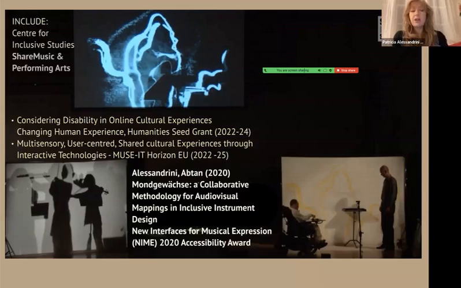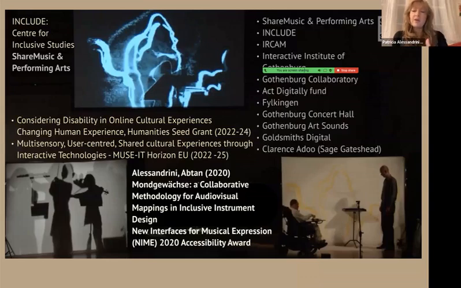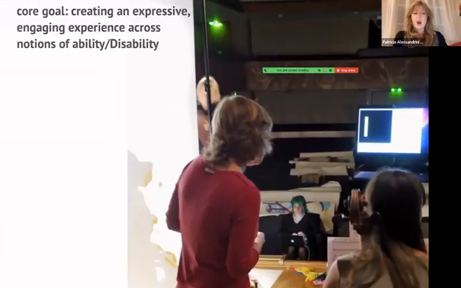These are some of the organizations that I work with. I'm on the international board of Share Music and Performing Arts. And these are some of the organizations that I've worked with on these projects. Share Music Sweden is an organization specifically for inclusion in the performing arts.